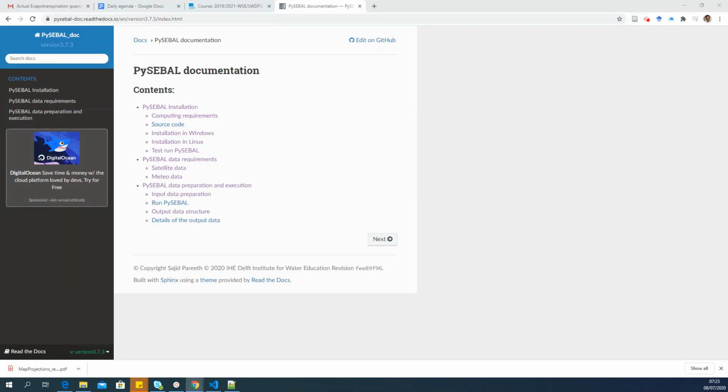Hello everyone. In this video, I'm going to show you how to run PySEBAL on newly acquired Landsat 8 data. So we will run PySEBAL on two Landsat 8 data sets which you have already downloaded last week for your exercise with QGIS.